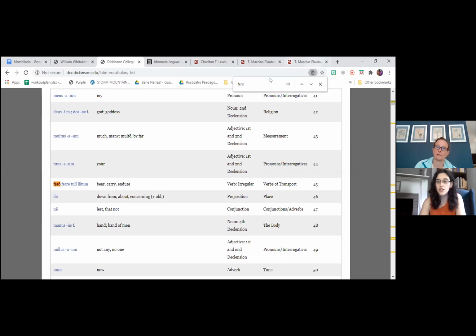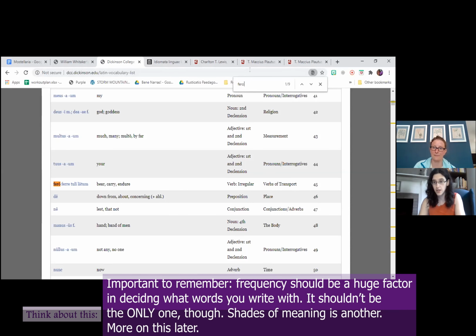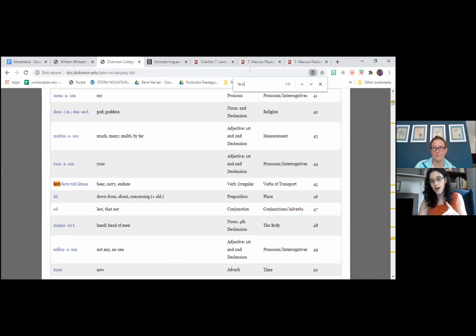It's worth noting that there are some shades of meaning here. There may be times that you legitimately do want portare and not fero, like when you want the image of somebody picking up and carrying something instead of bringing it. It's really worthwhile to say, no, this is the word that I want. But sometimes you don't, and when you don't need that shade of meaning, default to the higher frequency one.